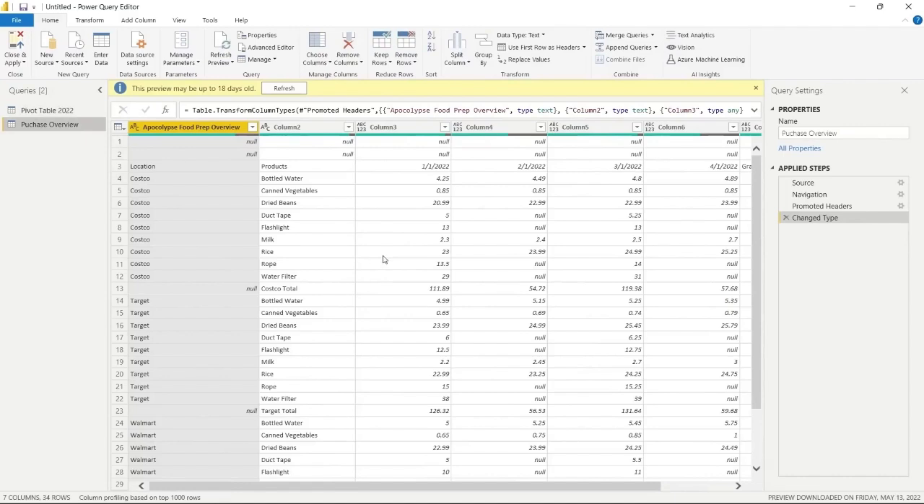So now let's go over to purchase overview, and this is the one that we're actually going to be working on the most, but we might be looking at pivot table just a little bit to reference it and see some of the differences. So before we do anything, let's just take a look at how Power BI decided to take this data in. So it chose this Apocalypse Food Prep Overview as the first column, and that was our header or the title of what we were looking at before. And then all these other columns are basically column 1, 2, 3, 4, 5s. So that's something that we're going to want to change in just a little bit.